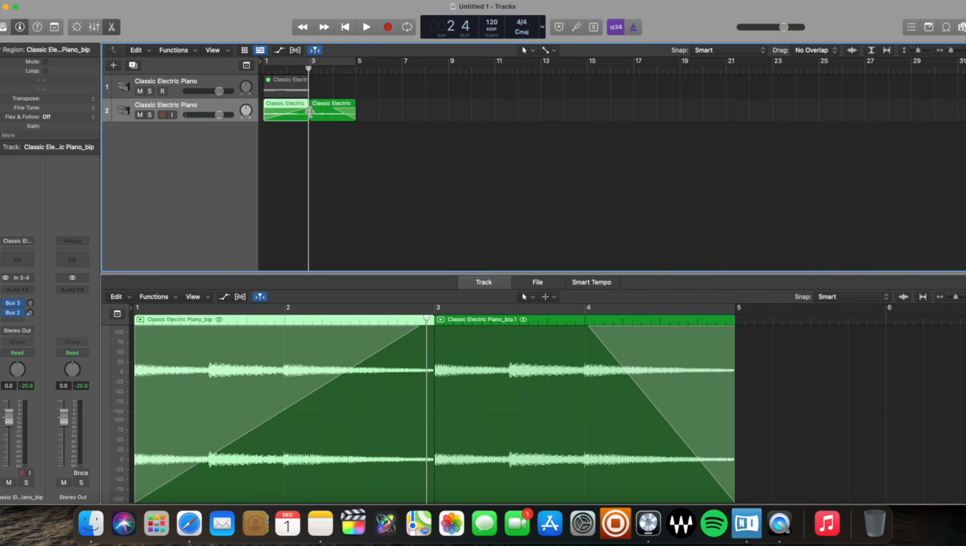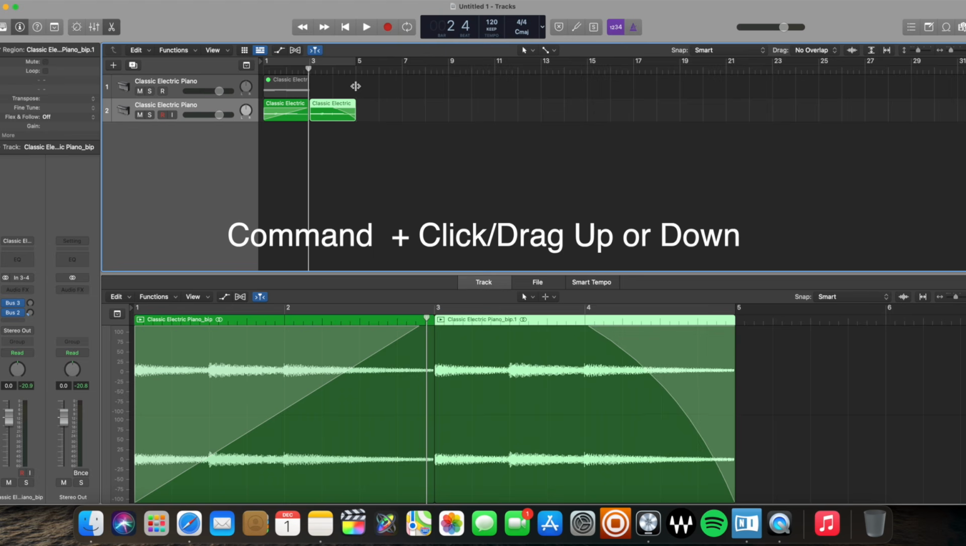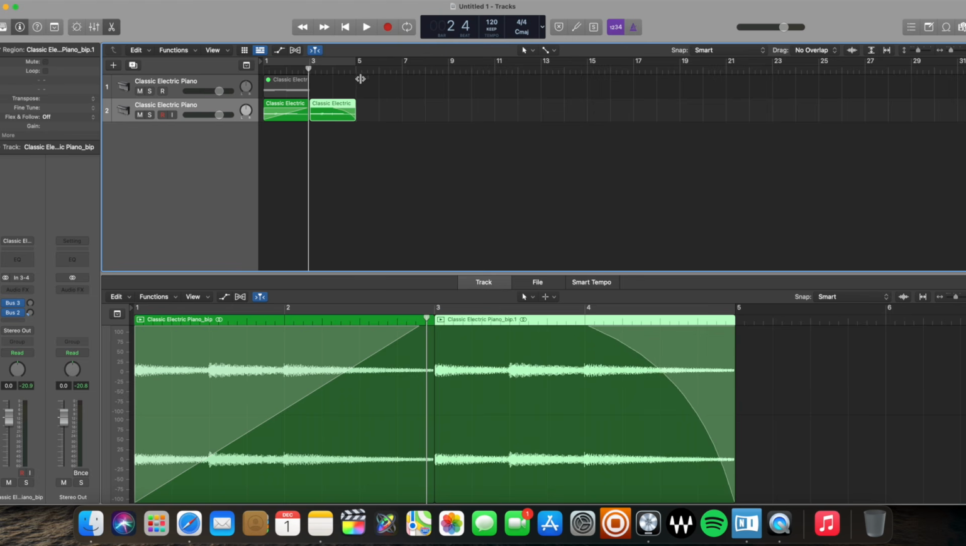Now, what can you do with this fade? So holding down this Command tool, if I click up and down in the faded area, I can create a curve to my fade. All right, so you can either make it really steep or more gradual. It gives you the option to do that.